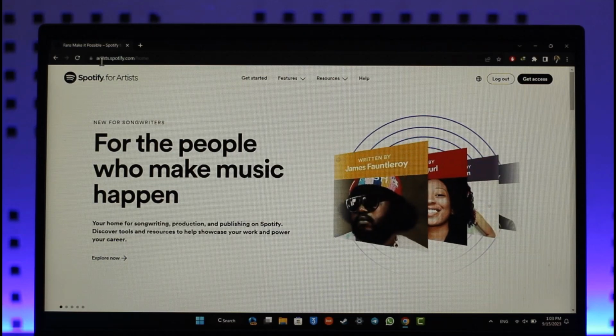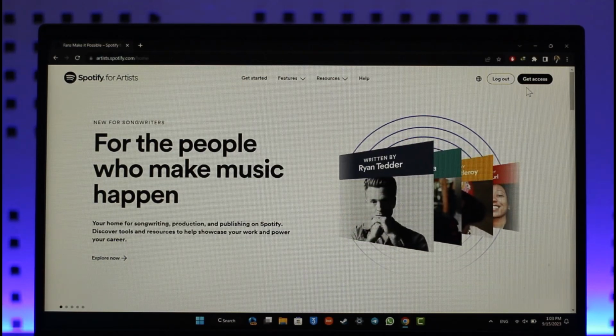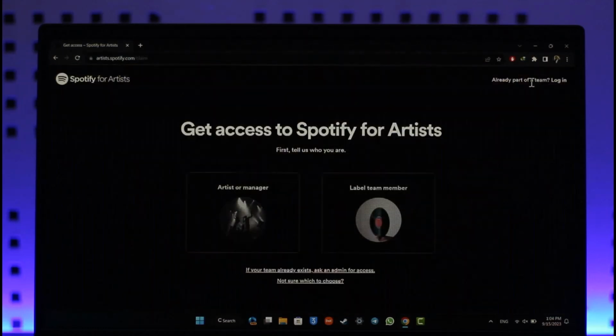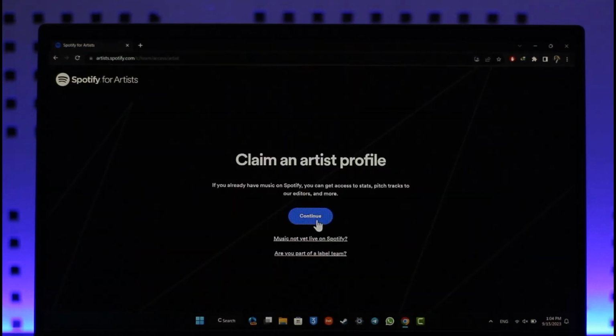Once you're here on this page, make sure you're signed in because you'll see the login option here. After that, click the Get Access button here, as you can see from the top right. Now you can see it says Get Access to Spotify for Artists. Select whether you want to claim as a label team member or whether you're an artist or manager. Once you select either of these options, just make sure to select a profile that you'd like to claim.